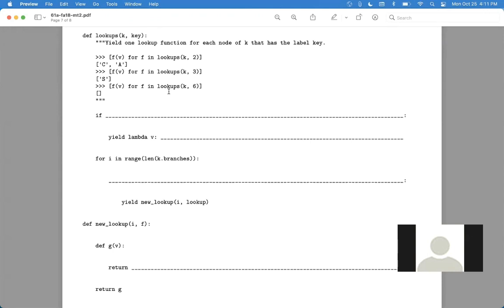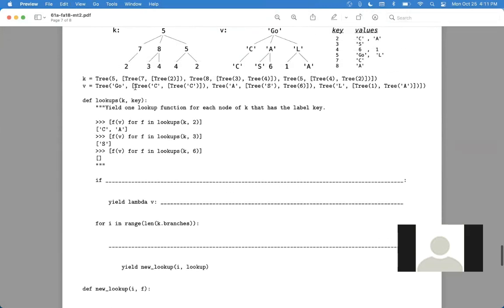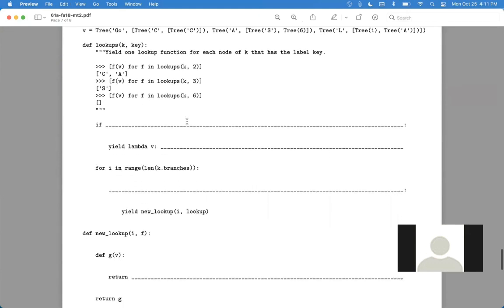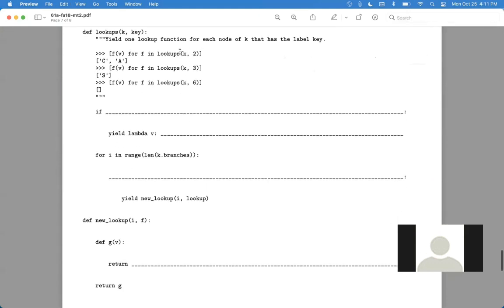And when you find a label that equals the key you're looking for, then you're going to yield something, is what it says. So K is a tree. How do we know that? Well, the example we got is a tree. And that's exactly what seems to be used in the doctests.